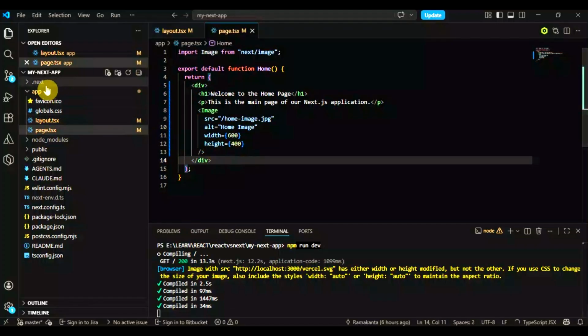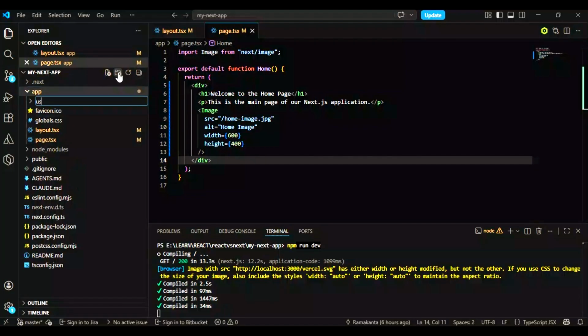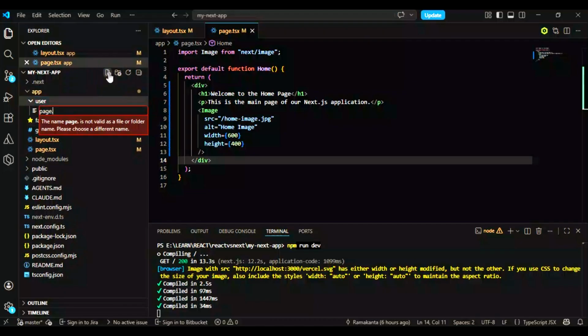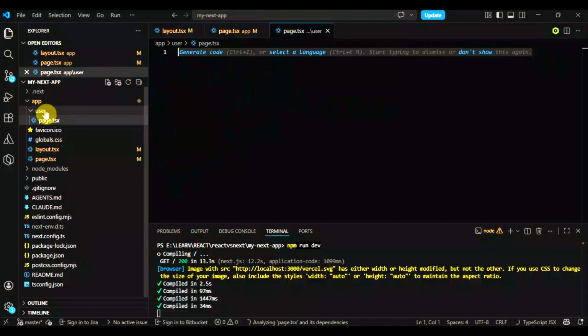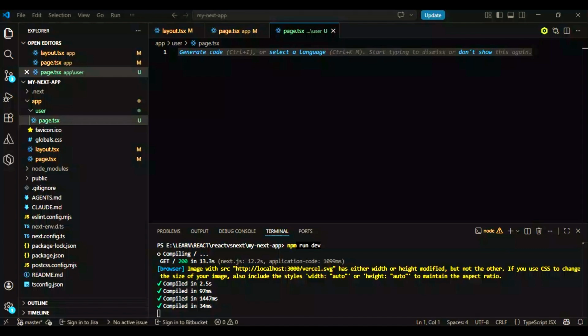Now inside the app folder I'll add one more folder, let's say user. For routing, we must have a page.tsx. This file defines the routing. The only difference is that we are not adding any specific router DOM here. In React we add routing DOM and all, but here we are not adding any DOM element. We only need to write the page.tsx.